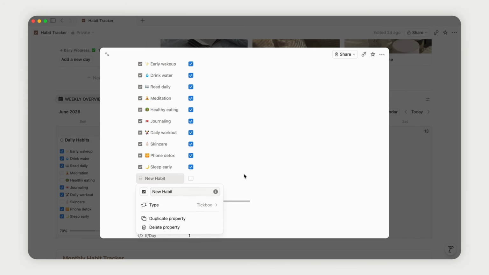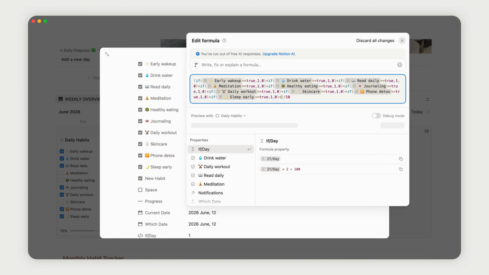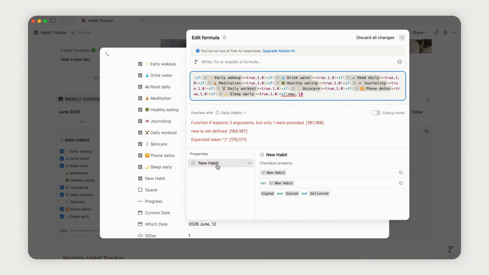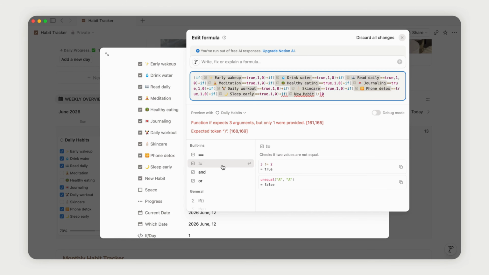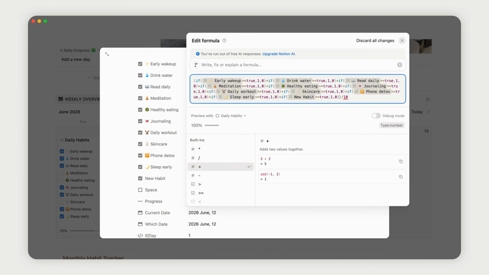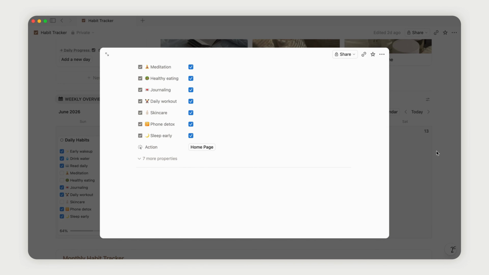Next, open the progress bar formula and add the conditional formula shown on screen. Basically, it checks whether your new habit is completed and returns either a 1 or a 0. After that, update the final calculation by dividing by 11 instead of 10, or whatever number of habits you're using. Finally, head back to the dashboard, open the property settings, and display your new habit, and that's it.